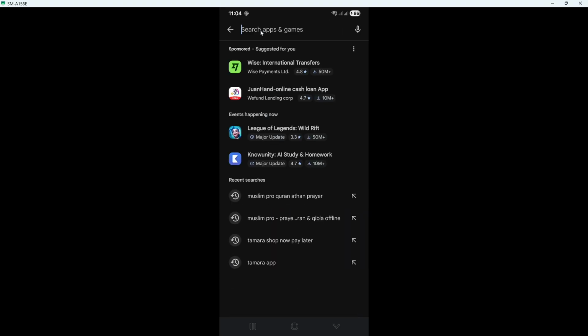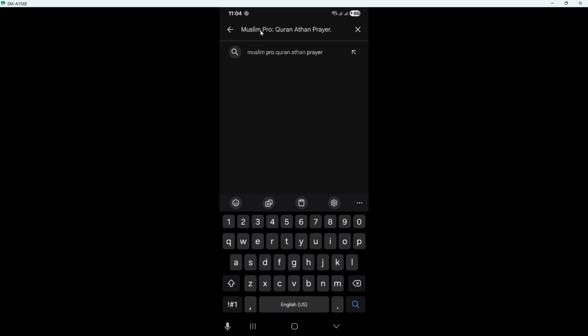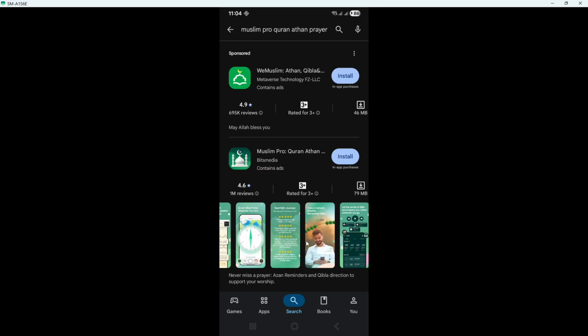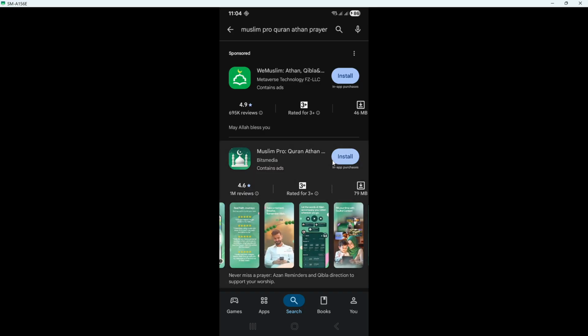As you search, you may see suggestions appear below the search bar. You can tap the correct result from the list or simply finish typing and press search on your keyboard. This will bring up a list of matching apps. From the search results, look for the app called Muslim Pro, Quran Athan Prayer. Be sure to select the correct app title so you download the one you're looking for.